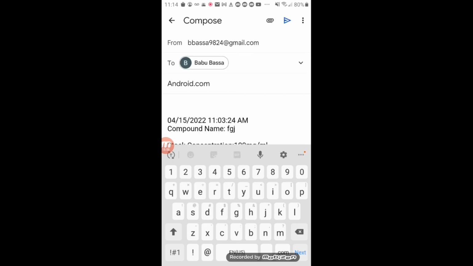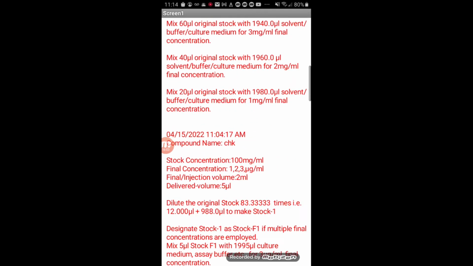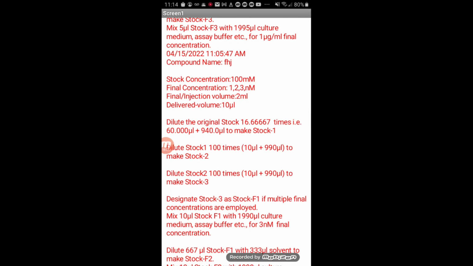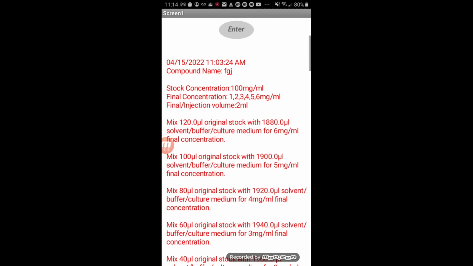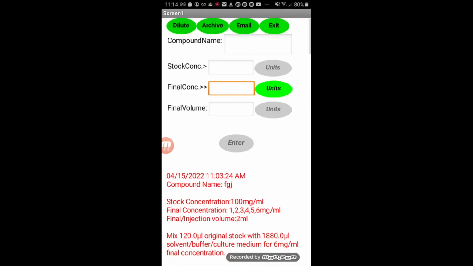gmail.com, and then send. So all the data that we queried today, all the output of our queries today are saved and they are sent to my email address. From there you can print. And then exit would exit us from this app.